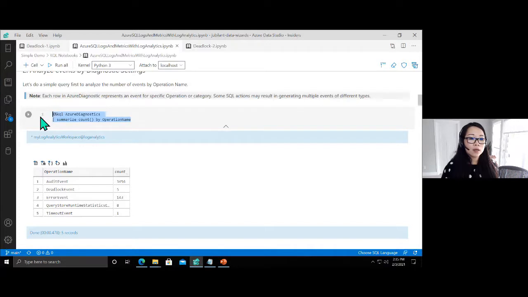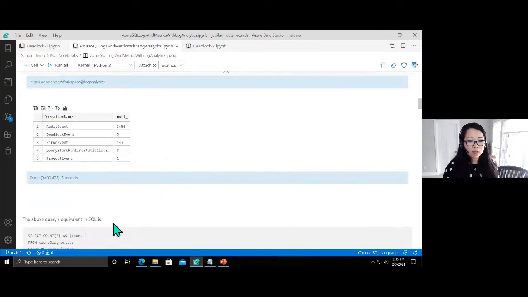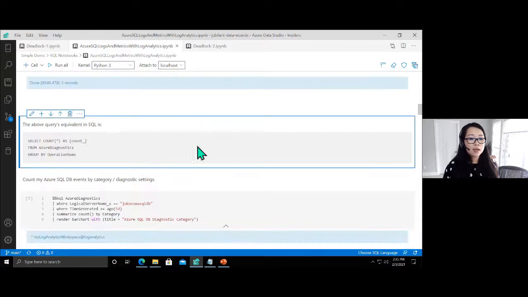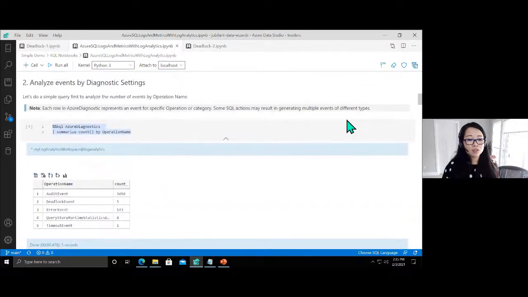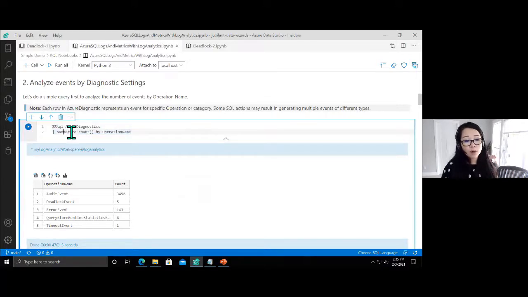So what I have here is Azure Diagnostics and then pipe summarize count by operation name. What is that equivalent to? It's actually equivalent to select count star. So let me just scroll a little bit down here. So the above query earlier is the same as select count star from Azure Diagnostics group by operation name, but it's structured in this way. So pretty straightforward. So we use summarize in KQL instead of group by, and then you define the aggregation function, and then what you want to group by.